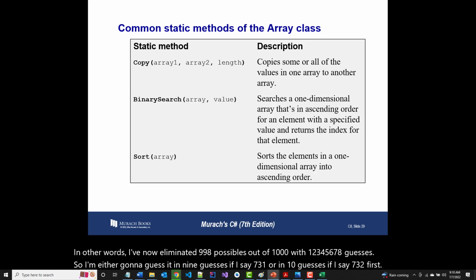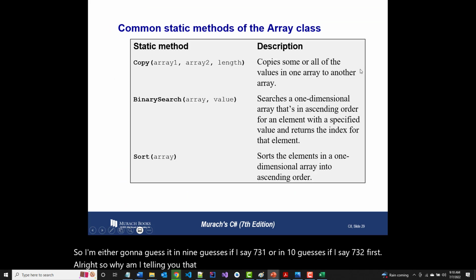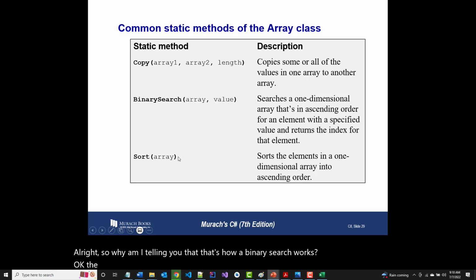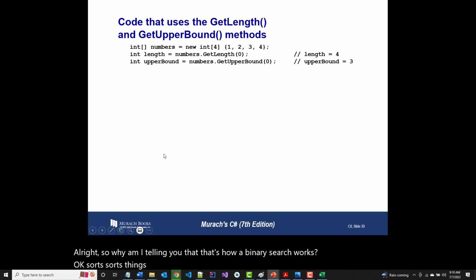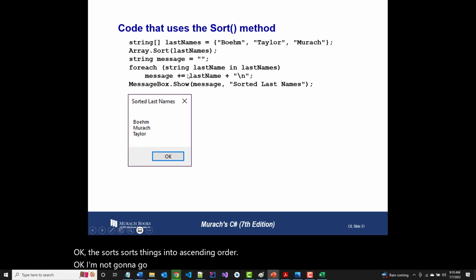All right? So why am I telling you that? That's how a binary search works. Okay? The sort puts things into ascending order. I'm not going to go through the get upper bounds, etc. There's a sort example. You can do it on both numeric and non-numeric.